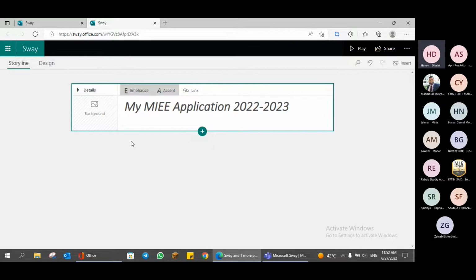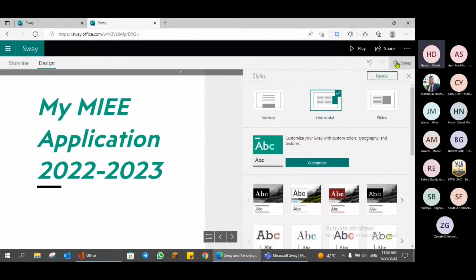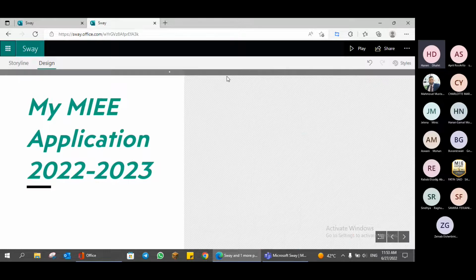So I'm starting here. I will show you in a while what I would like my Sway to look like. You can either start from Design, or you can start from Styles. You can choose how you want your Sway: do I want it horizontal or vertical? Let me add something else, and then we'll go back to this.